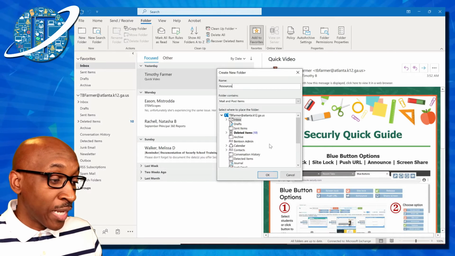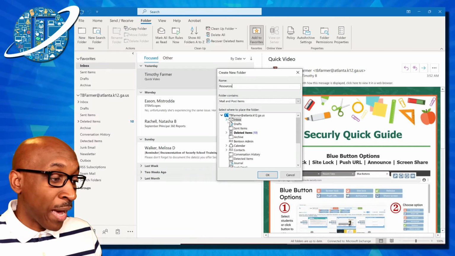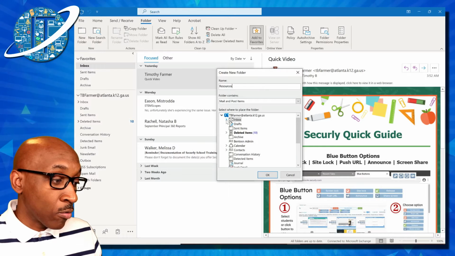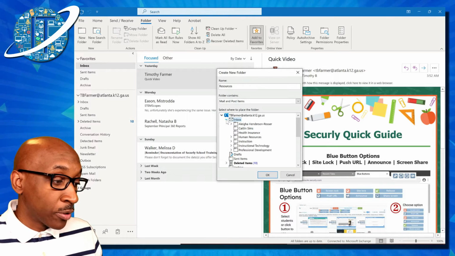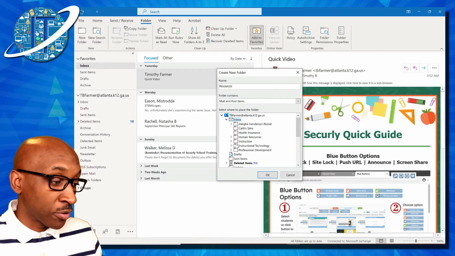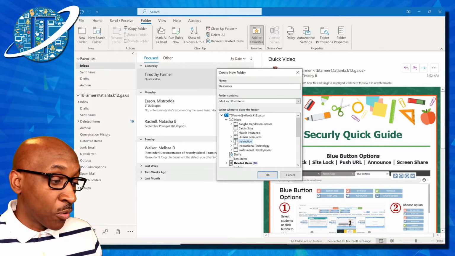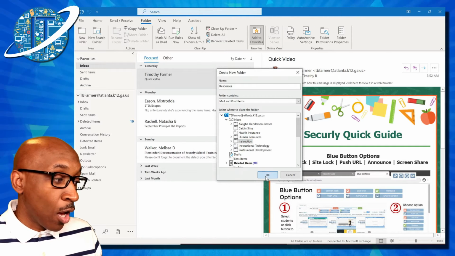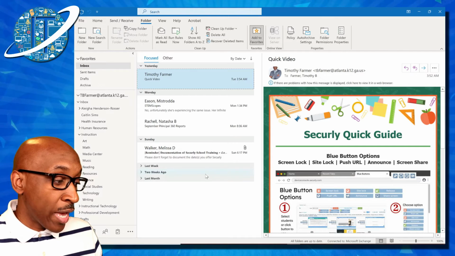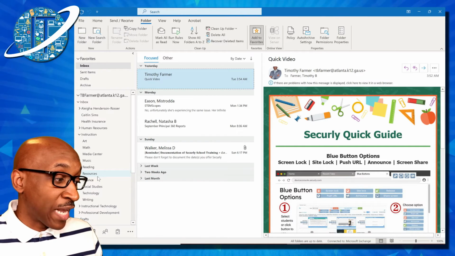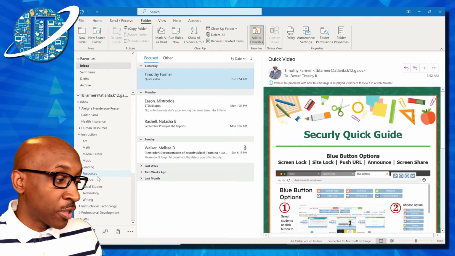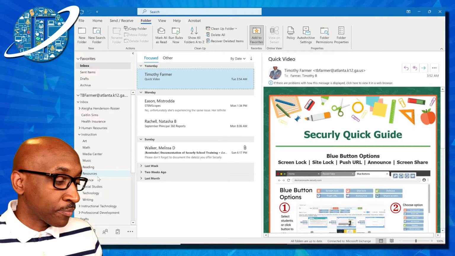So I'm going to select a folder in my inbox, and I'm going to expand all of those folders by clicking on this arrow. And I want that folder to be a subfolder of instruction. And by doing so and clicking on it, once I hit OK, Resources will be a subfolder of instruction. As you see here over in my side menu, Resources is now a subfolder of instruction. So this is how you create a basic folder to organize your inbox.